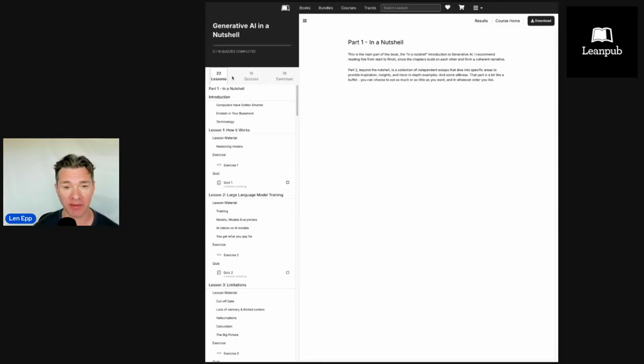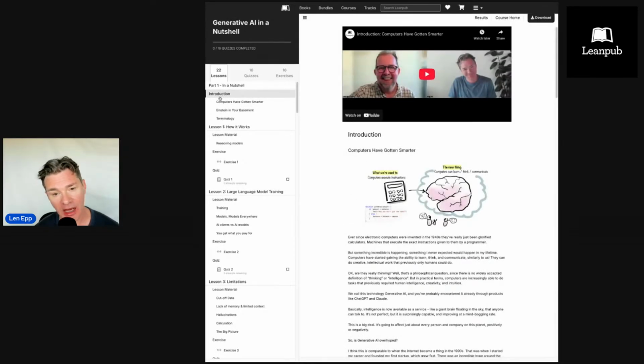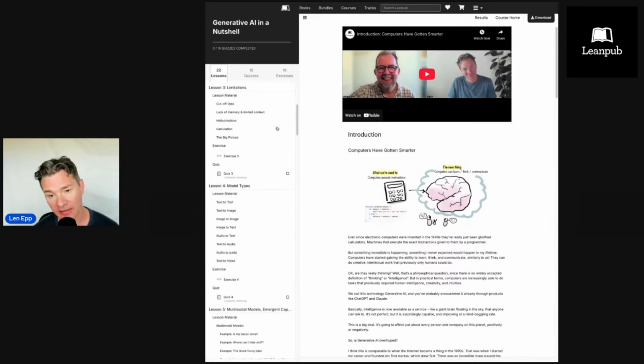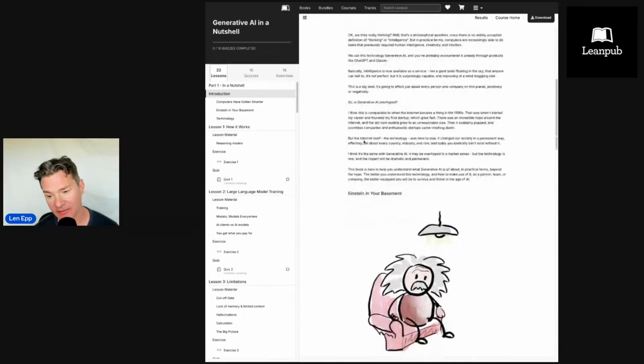Some courses are based on very long books. Some courses are based on books that aren't so long. But if you click on a section here, this is what a course looks like. Basically, on Leanpub, you've got this menu on the left that people can scroll through, and you've got this content part on the right.